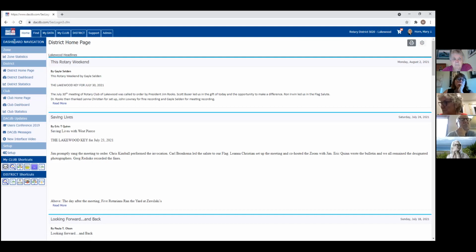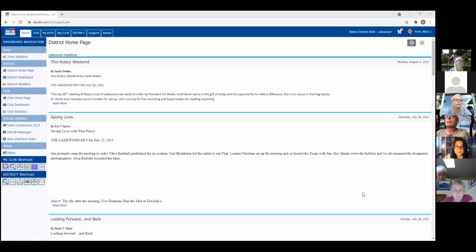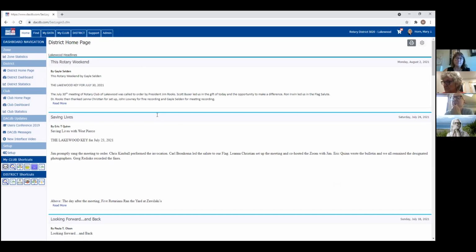On the left-hand side, you've got a dashboard navigation, and whatever tab you're clicked on, the navigation on the left will have more details on that particular tab. The home tab is for your Rotary Club, but it can have other things posted there. You can put your weekly meeting information. You can have district information there, all kinds of things. It really just depends on how you want to set this up.